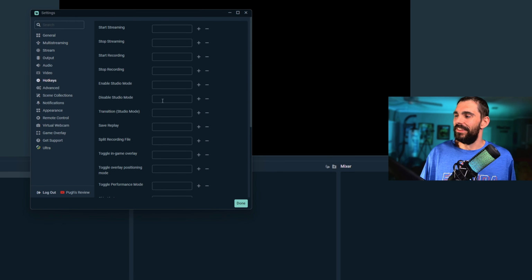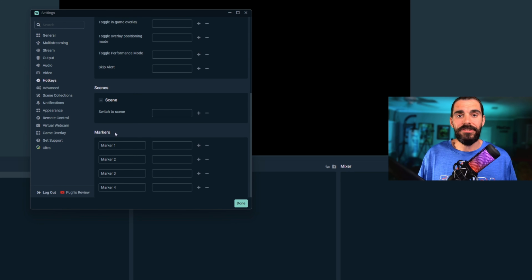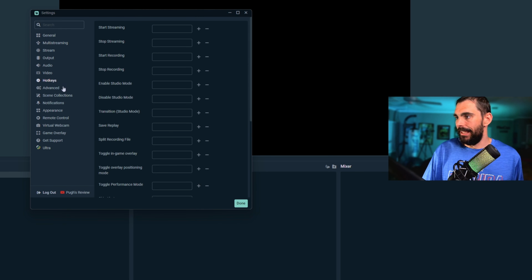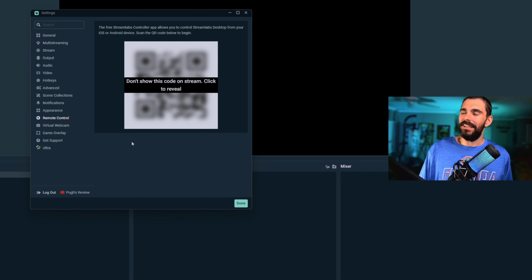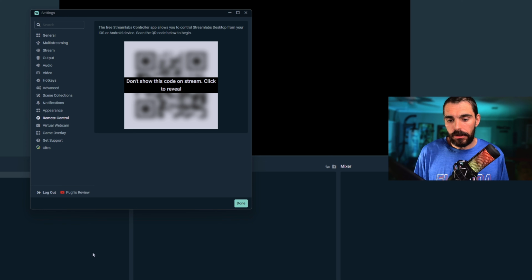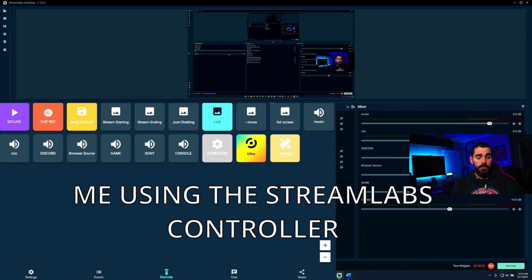But yes, you can set everything up from start and stream to your scenes. You can click different scenes to switch between your scenes. You can do marker. There's all kinds of things you can do from here. But what's cool is if you come right here to, where is it at? The remote control. If I click this button, you can scan this QR code with your phone, your tablet or whatever, and you can download what they call Streamlabs controller for free. And literally you can control your entire stream from your phone or your tablet.